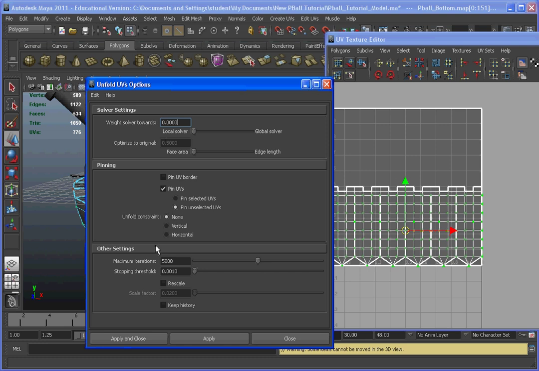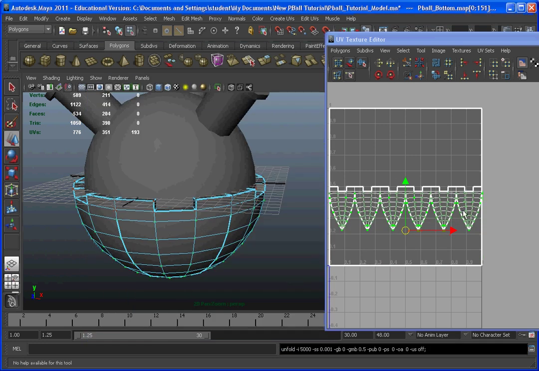After you've made sure of these settings, and you can pause the video if you'd like, please hit apply and close. And you should get something like this. It turns our lovely columns into several pie slices.